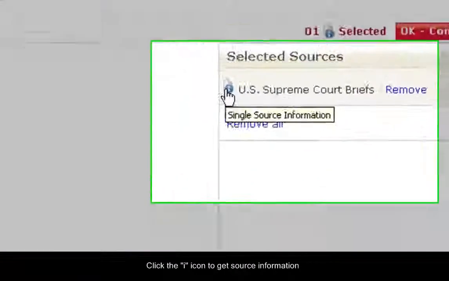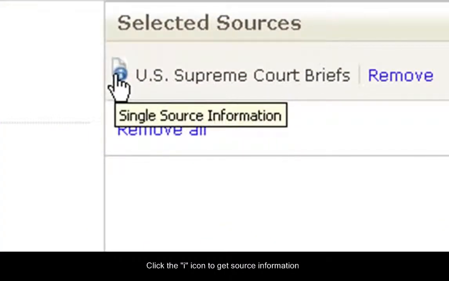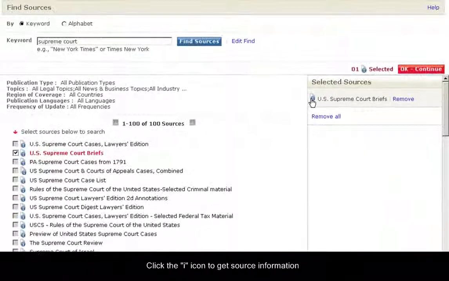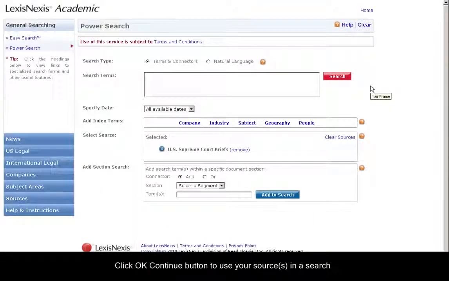Whenever you see this eye icon, you can click on it to get more information about a source in LexisNexis Academic. It appears throughout the interface. Let's click the OK Continue button to run our search. You'll see that your source now appears as a selected source in the Power Search form. To search it, you'll need to know how to use the Power Search form, but that's a topic for another video.